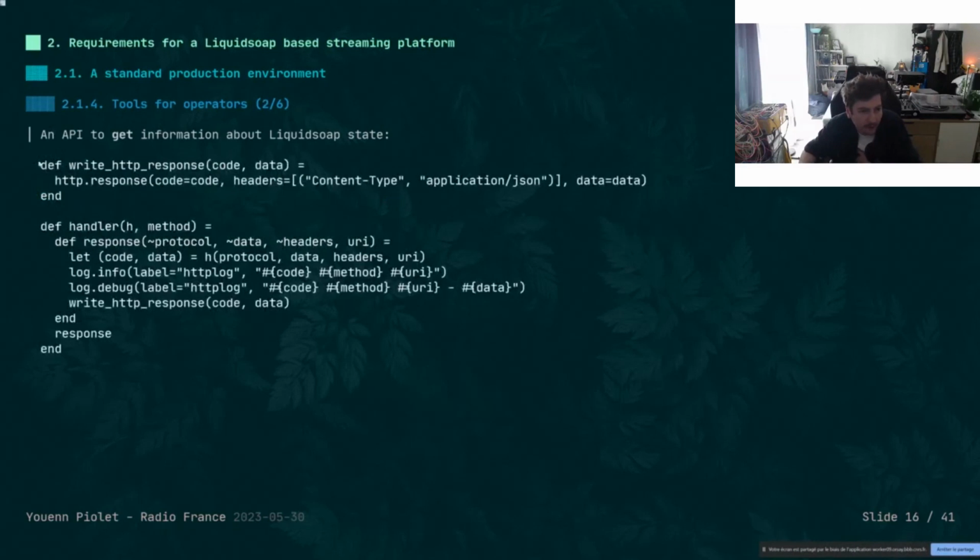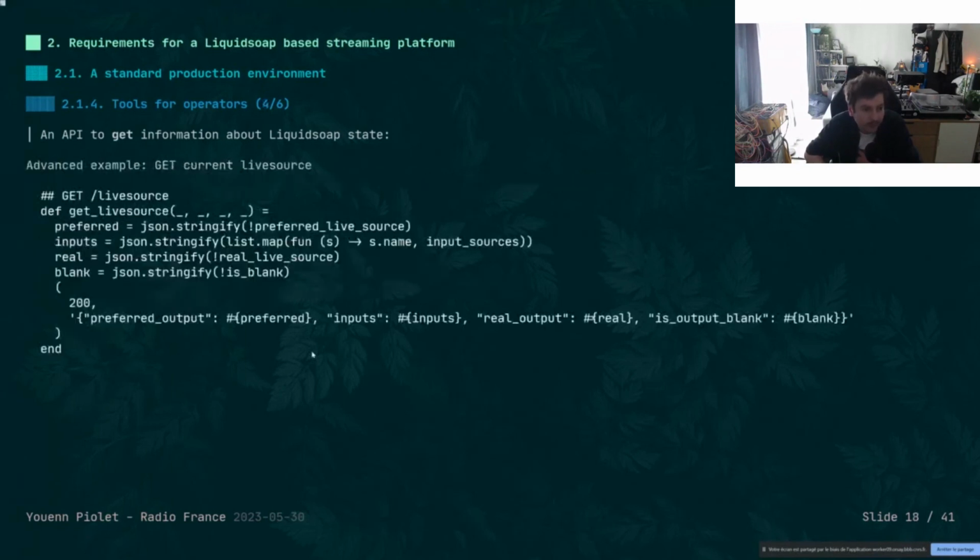So this is how you write a simple HTTP handler in Liquidsoap. Maybe you can find it in the documentation, but I just put it here the way we implemented it. So it's very easy to write. It's working perfectly. For the live source, you can use metadata in your audio streams to get information. And you can perform blank detection and tag your source with metadata and get it afterwards in the get live source method here. So this is all the example we put in the GitHub repository, and you can find it later.